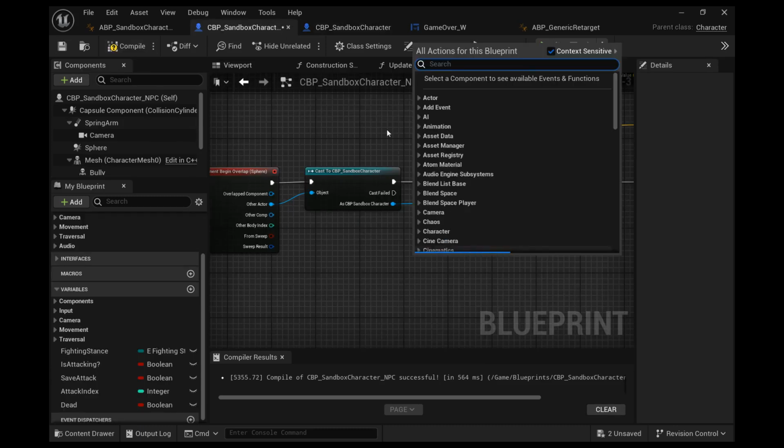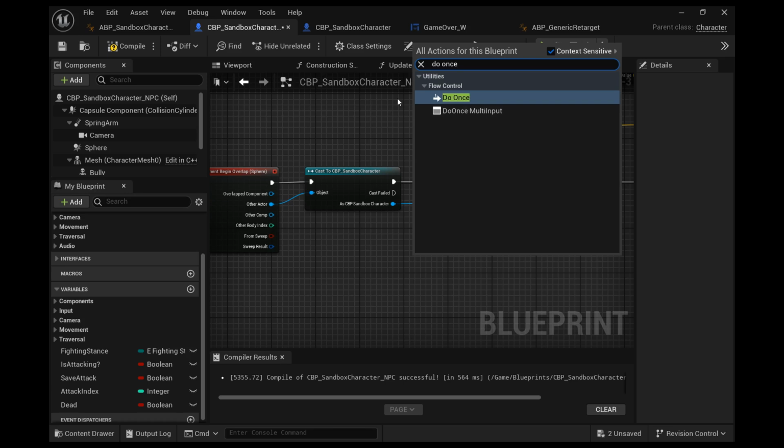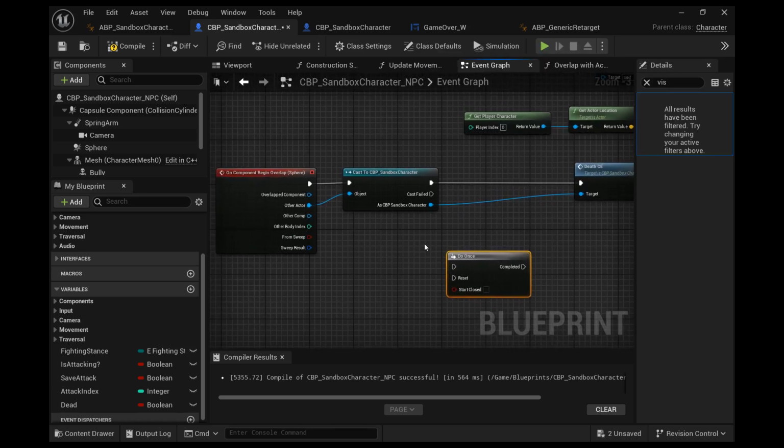Oh, wait, first off, before we do this, in the NPC blueprint, right after it casts to the sandbox character, do once before calling the death event, because we don't want to call it multiple times. We only want to call the death event once.